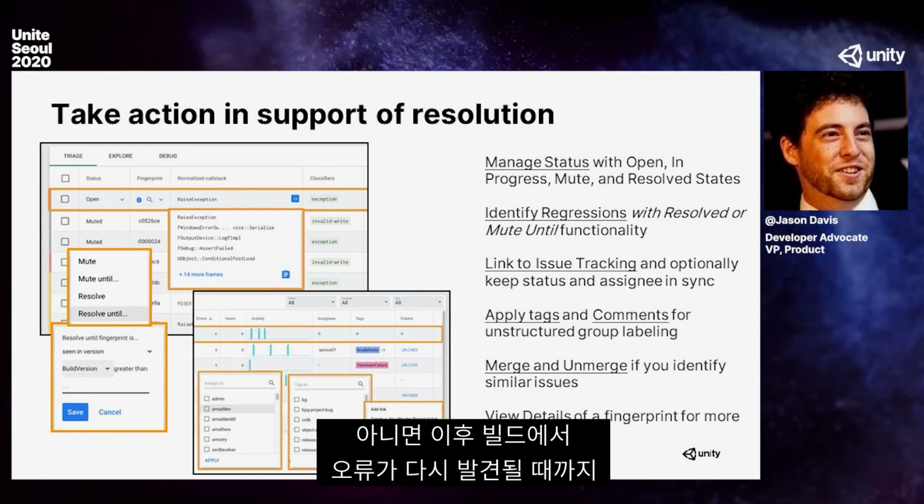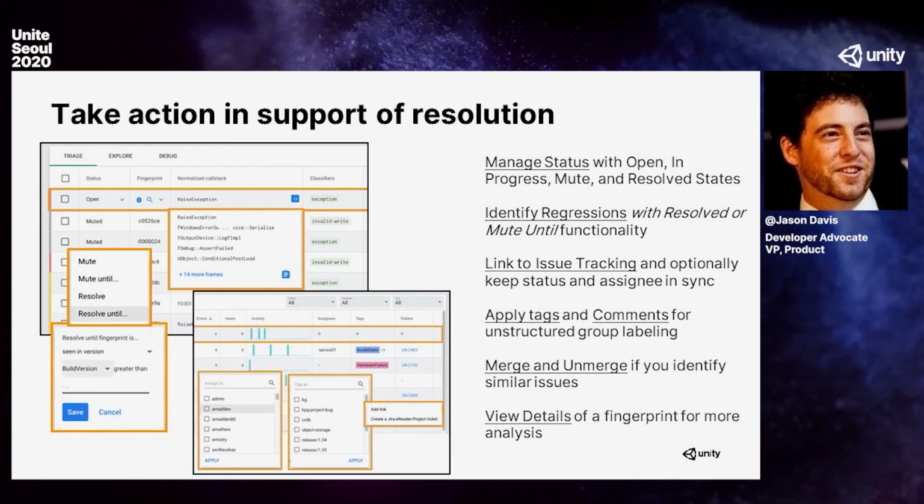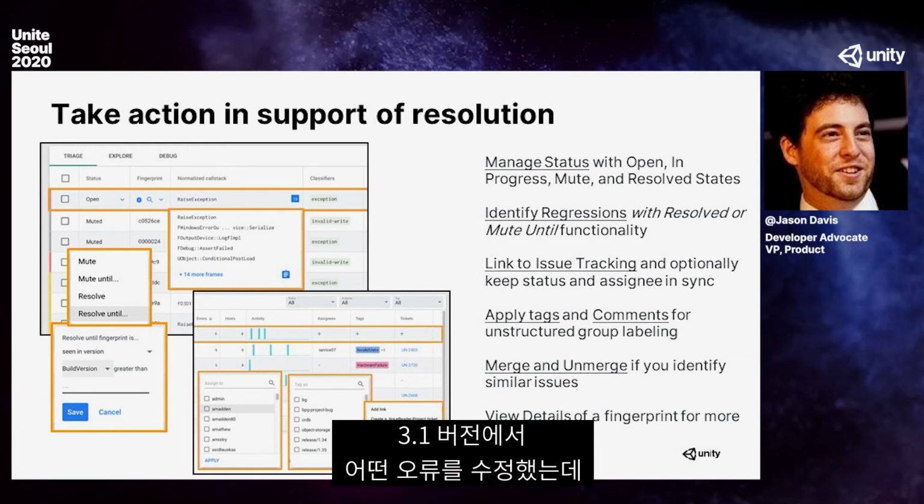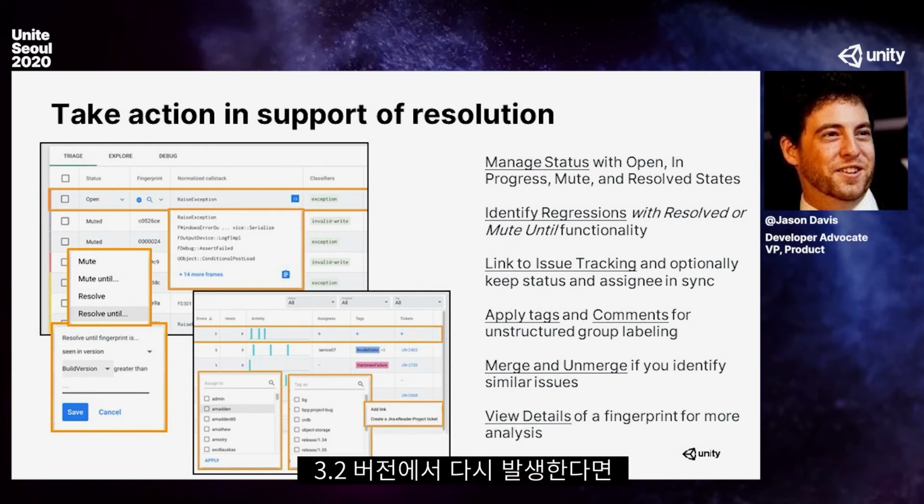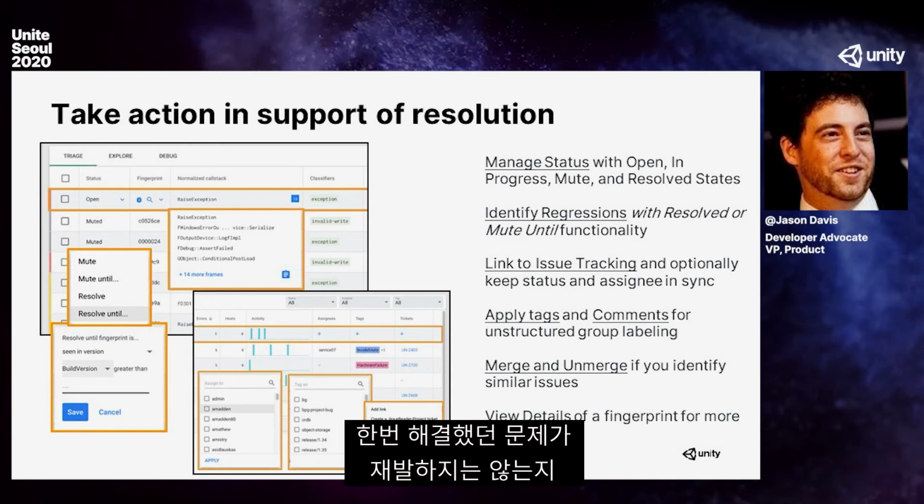Or we allow you to mark something as resolved until it's seen in a future build, meaning you fix something in version 3.1. If you see it again in version 3.2, reopen it and mark it as a regression. That's a really useful capability for folks to make sure that the issues that they fix stay fixed. So this is what we call regression detection.